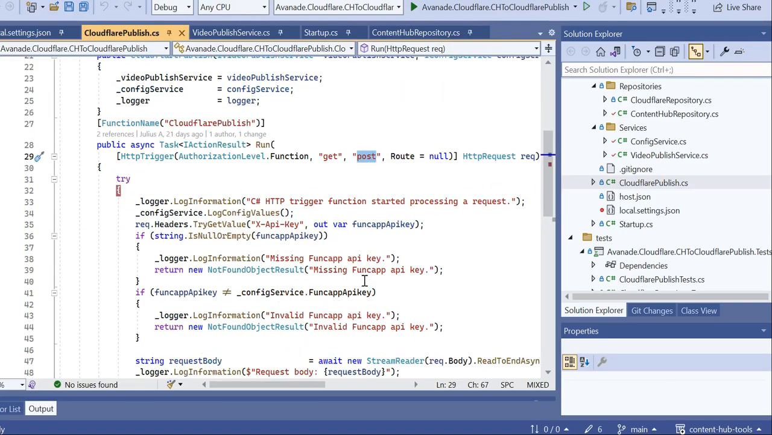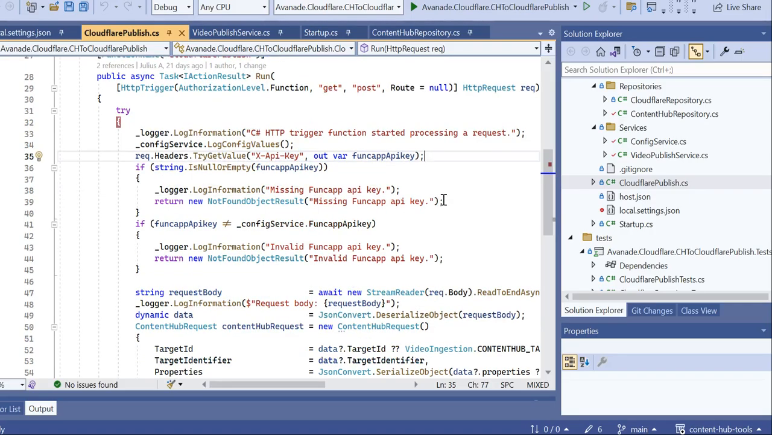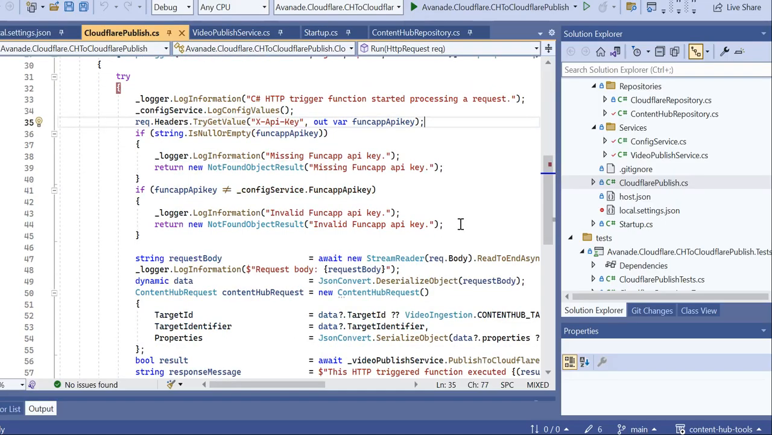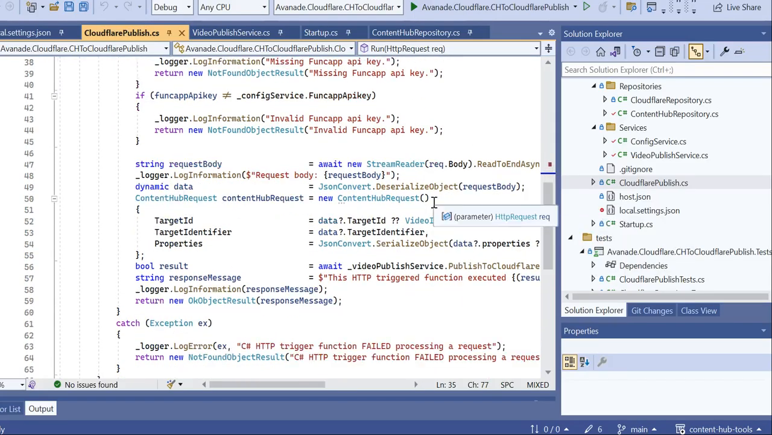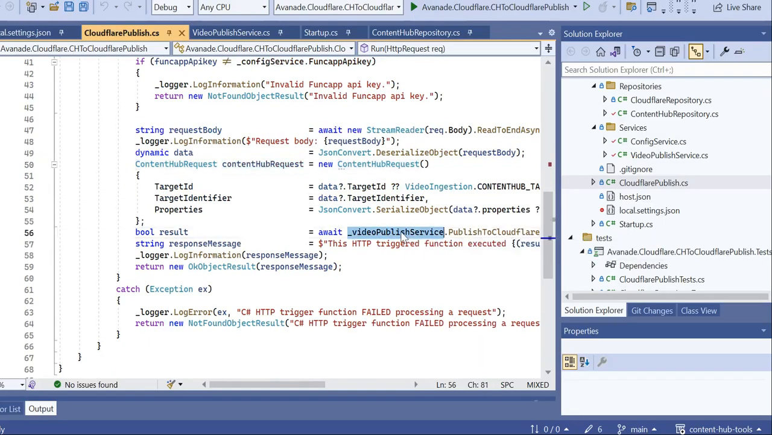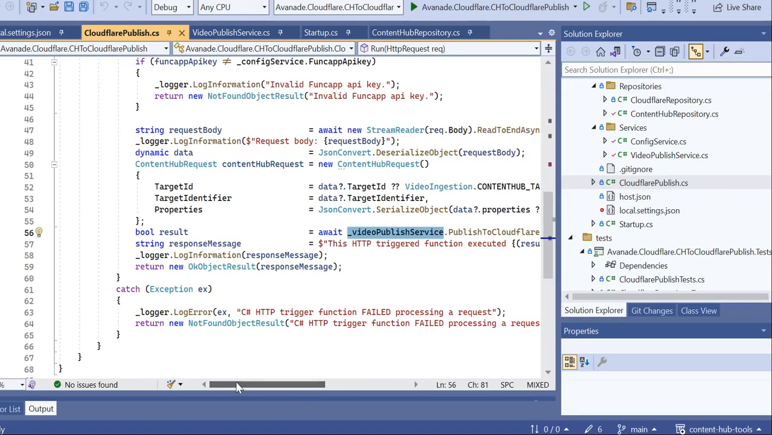So in essence, when there's a post request coming in, we receive the post request and do a validation check, such as making sure the API key is specified and it matches the key which is configured on our Azure portal. Then if everything goes well, we read in the request, prepare the request, and call this video service to publish to Cloudflare, which does the heavy lifting, as explained in the previous video where I was walking through the activity diagram.